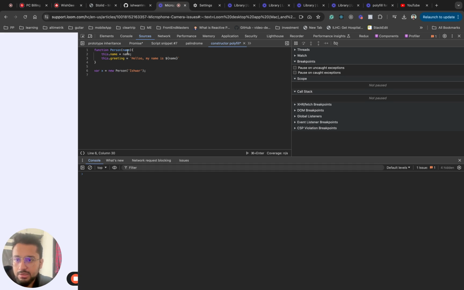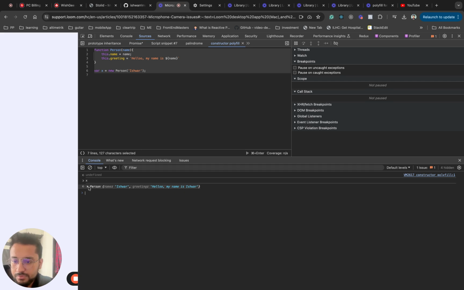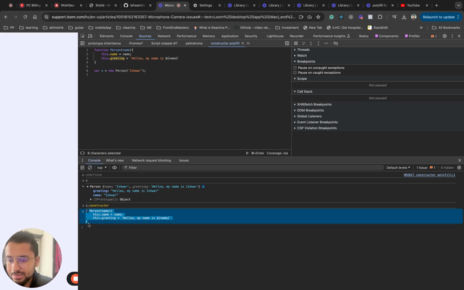You create a constructor function. In this case, my constructor is Person, I'm passing name, and I have two keys with two values. When I run this, x returns me an object. Here I have two keys, greetings and name, that I've created as a part of this, and it gives me the result correctly. Now if I do x dot constructor, it tells me that it's of type Person.